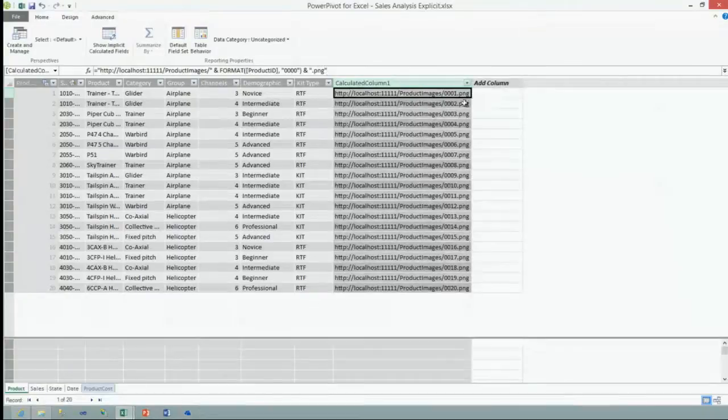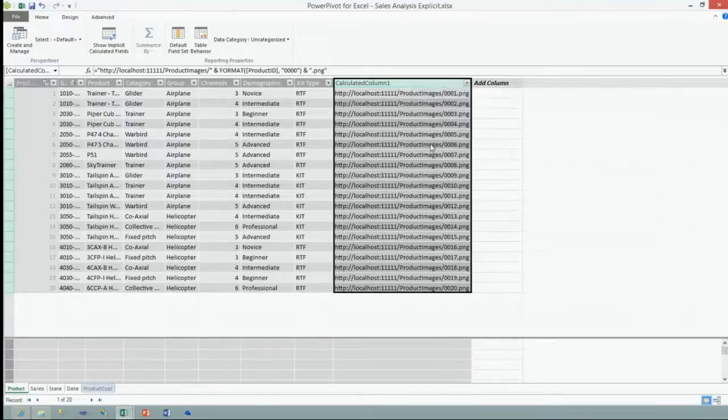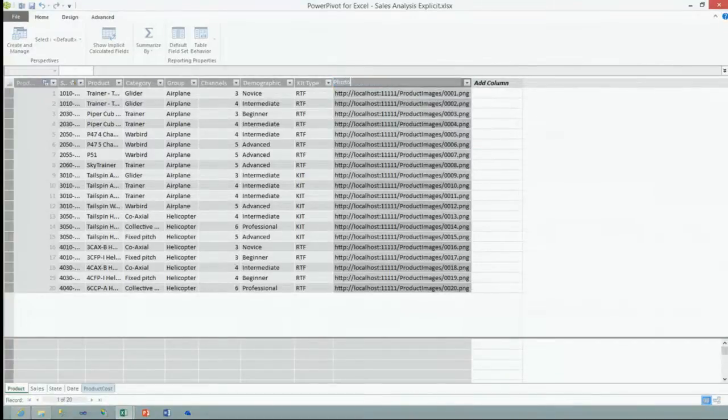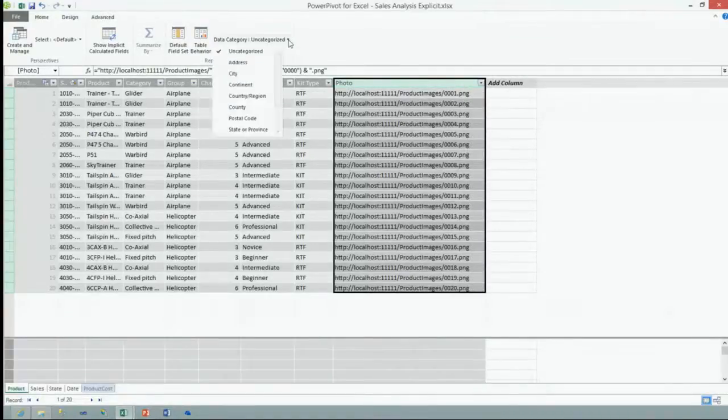I will rename the column to become just photo. The data categorization is uncategorized, and I can come in here and say this is an image URL. And now Power View will know that, on selection of that field, it will be able to go ahead and retrieve the image from this path.